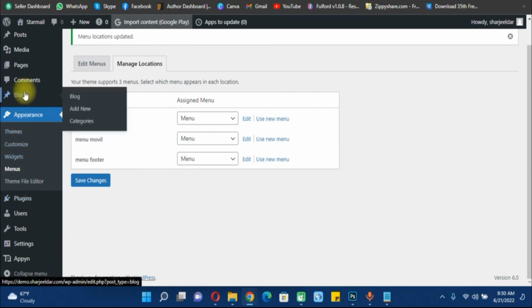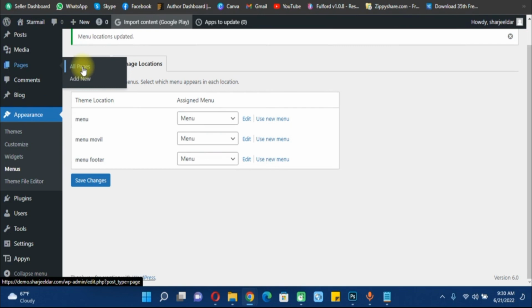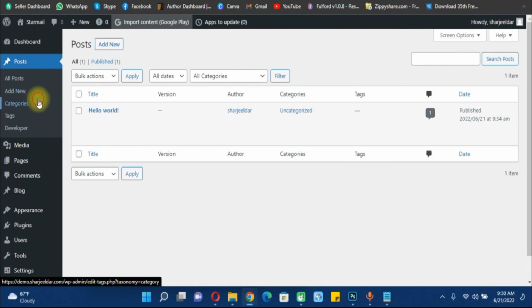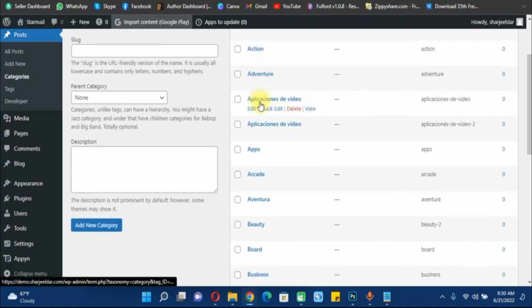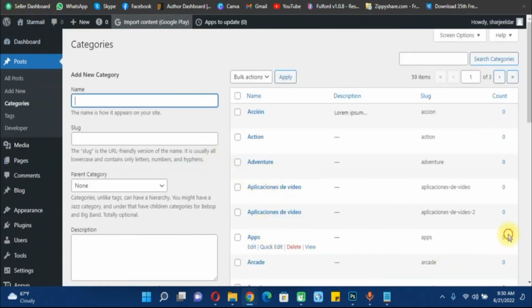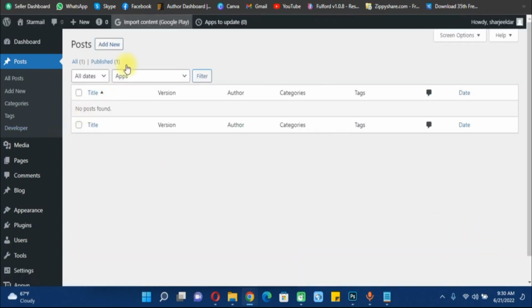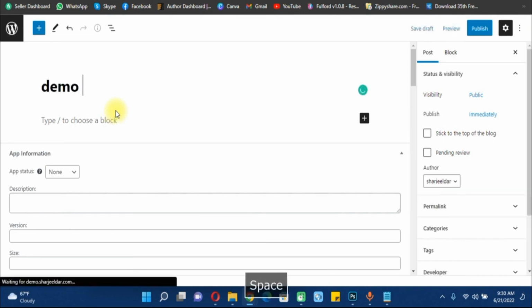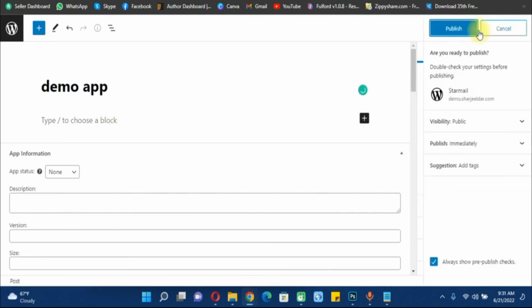Okay, so what is next? If you want to add your applications manually, go to the posts, and then in the posts categories, select the category you want to add the app to. Let's suppose I'm selecting this category as app, and go to the add section. Now add a post in this category. If you want to add your app, let's suppose I'm going to add a demo app, and then click on publish.